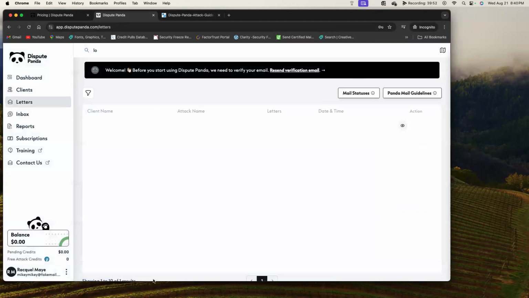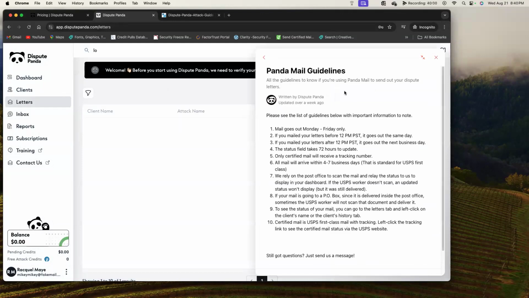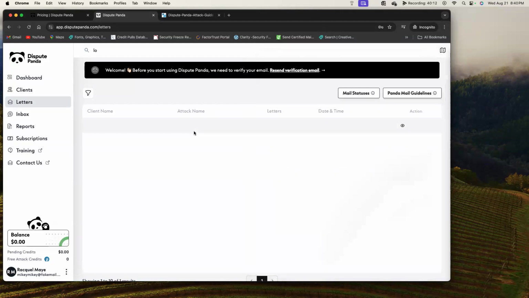The letter tab gives you the ability to see any letters that have gone out for your clients. One of the guidelines that I like to explain is that the letters go out same day as long as it is sent by 12 p.m. PST. If it is after 12 p.m. PST, it goes out the next business day. So I just wanted to give you guys that information there.